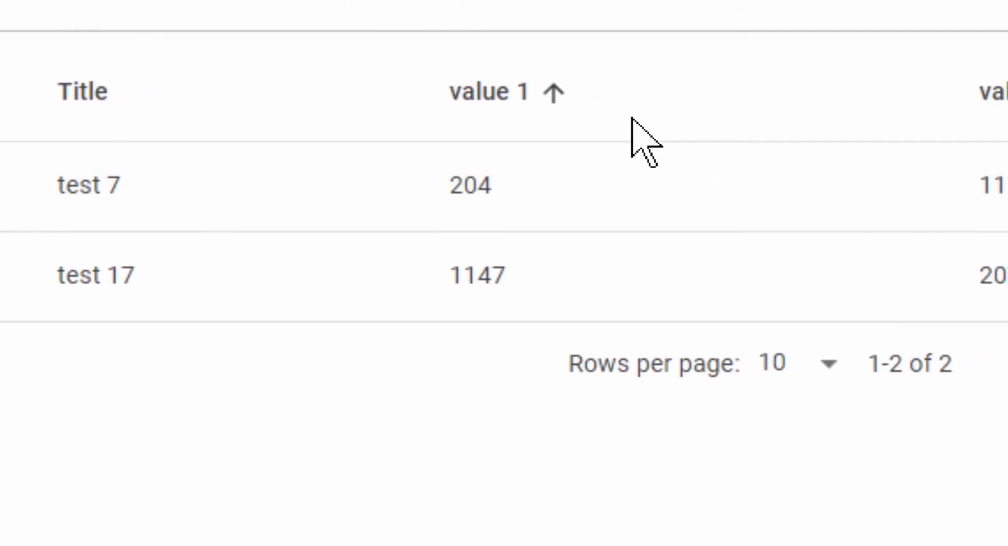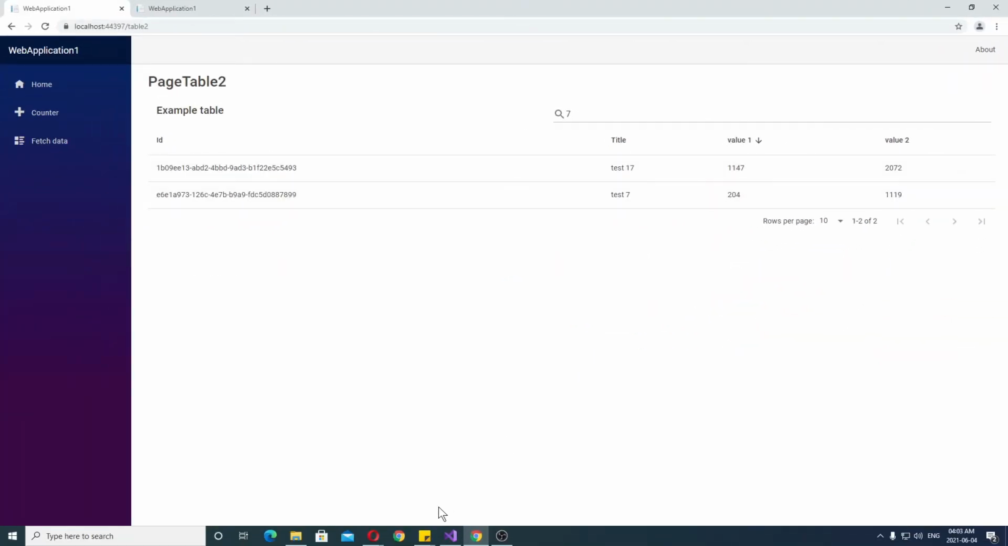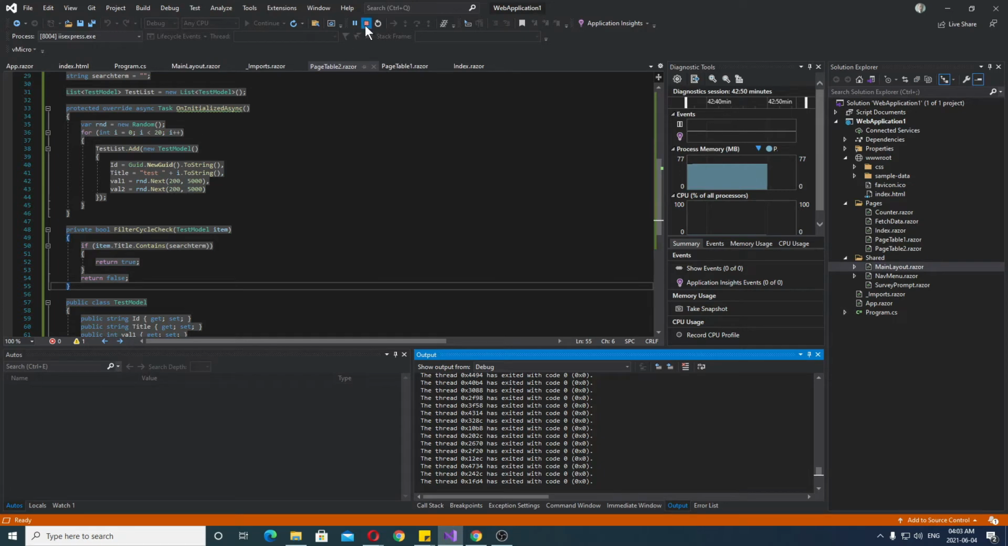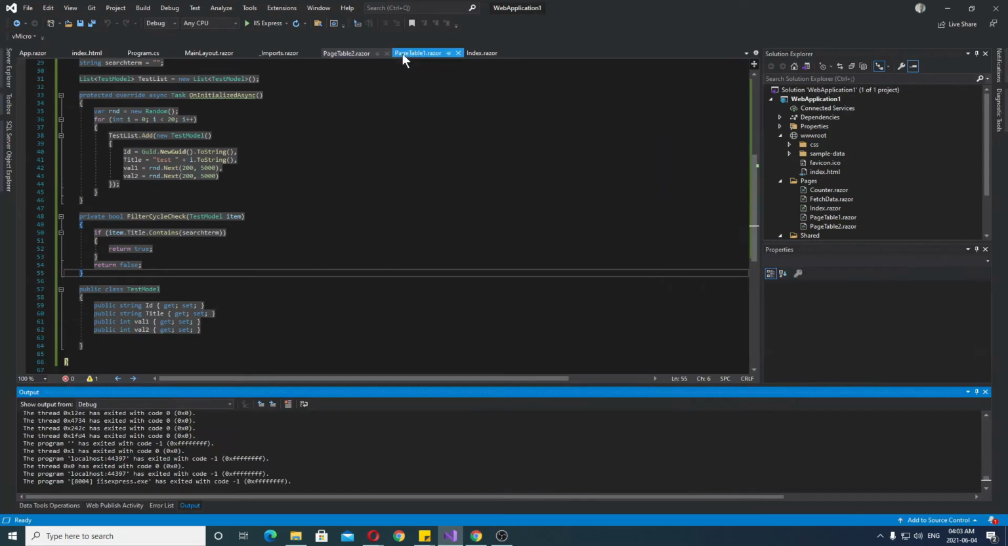Now, another thing is the sort. So you just do it like that, of course, in a table, top to bottom, bottom to top, just a simple thing like that. So let's go to Visual Studio and see how it all comes together, how it all works.